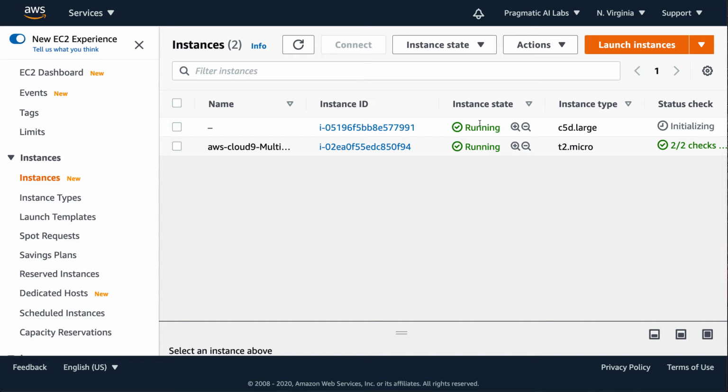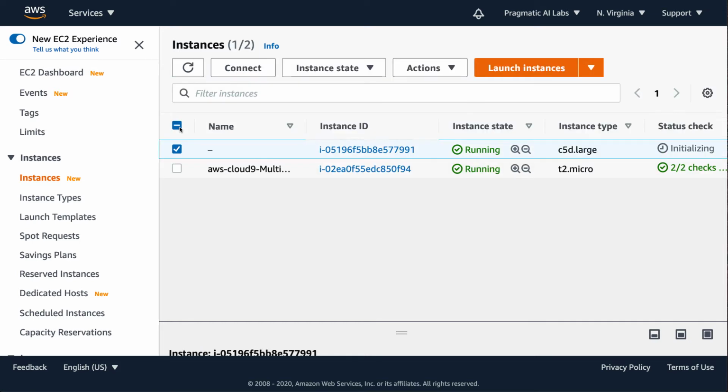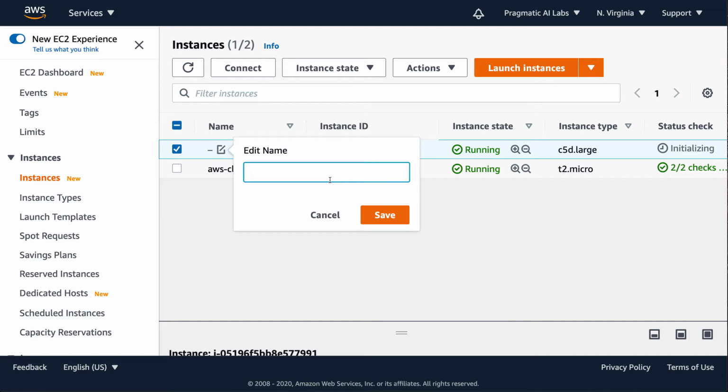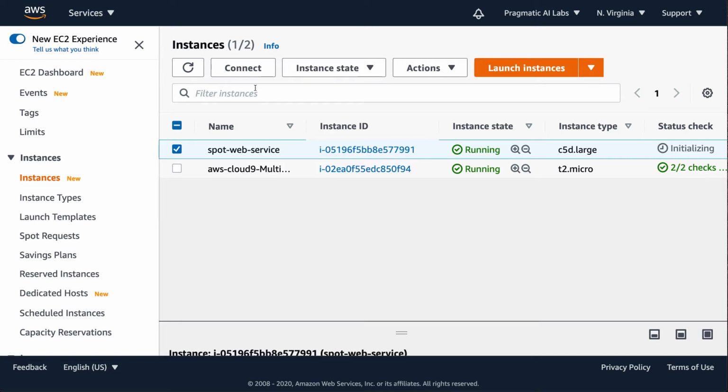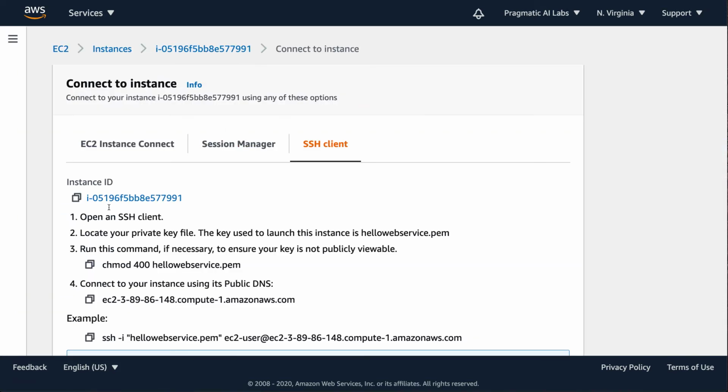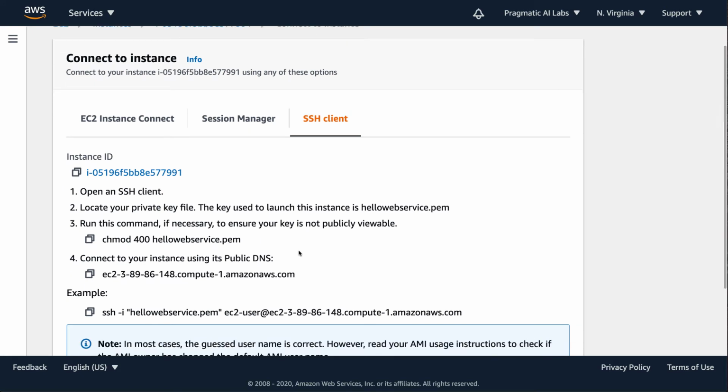So from now, I can actually name this something. I think that's always a good idea, to go through here and change the name, and we'll call this Spot Web Service. That way I know what it is and I can easily terminate it later. And then I'll also go and say connect, and it'll give me the SSH connection instructions.